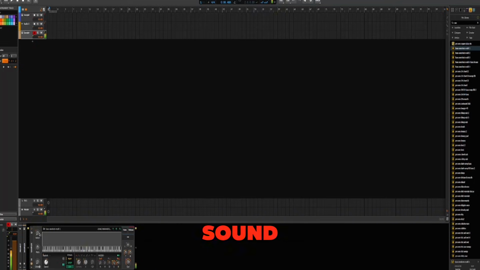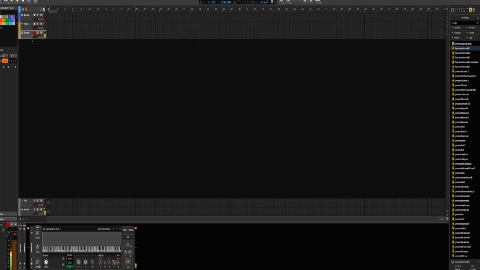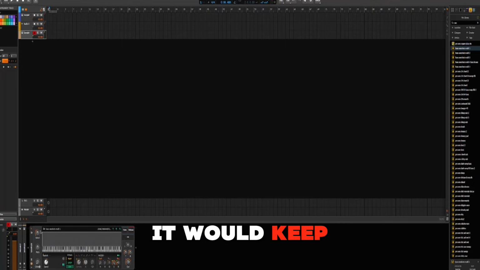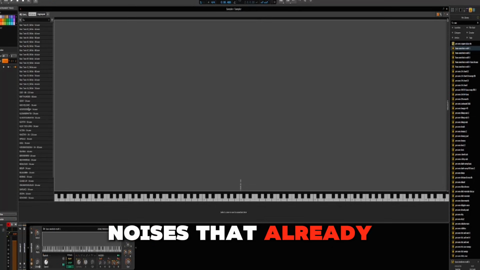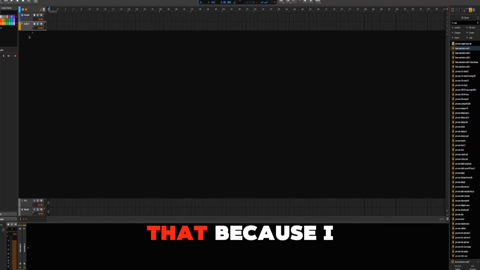but if you don't like that sound you could play a melody and you could record the melody in, but if you weren't sure about the sound you can just change this select button. So it's got loads of different layers of bass, and so it would keep the melody the same but just change the sound. So it's kind of like skipping through presets, but this is for noises that already exist on your hard drive, so it's really handy that Bitwig does that. Anyway, I'm going to delete that because I don't actually want it.